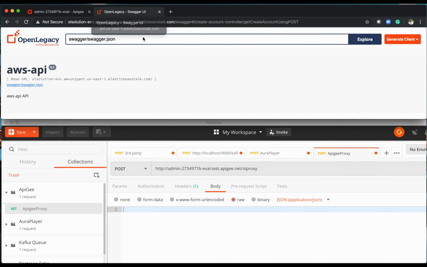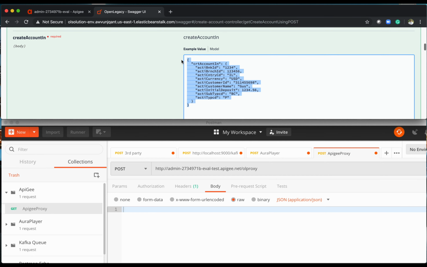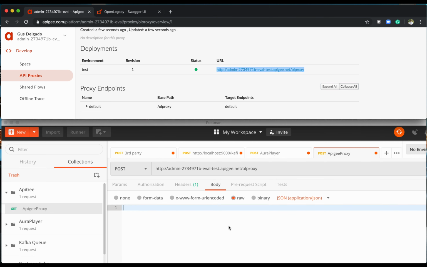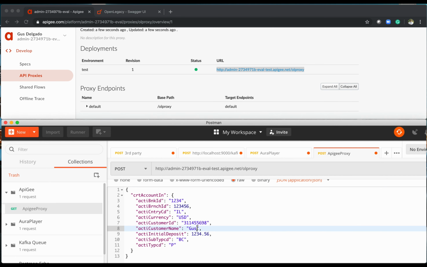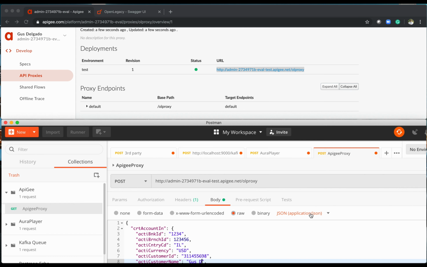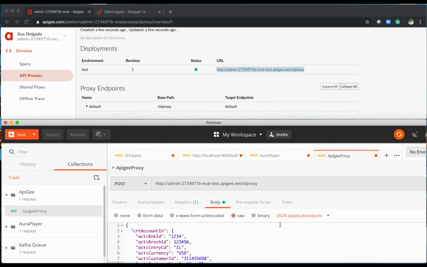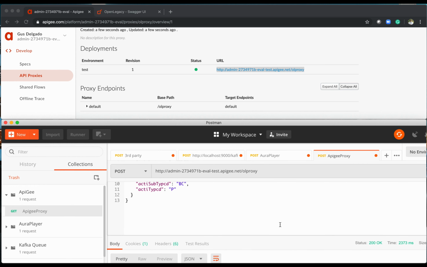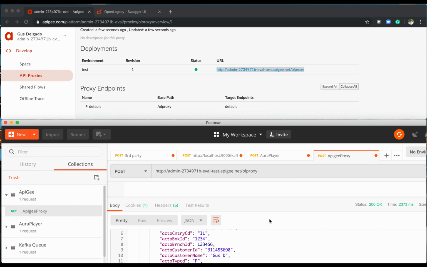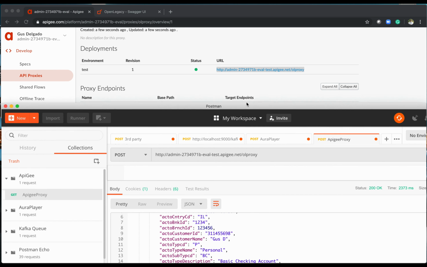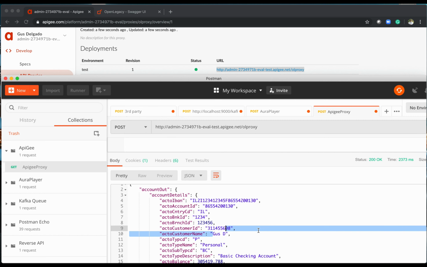We now define the body of the request, which we copy from the request in Swagger. The request body will therefore be exactly the same. We copy the request into the raw section of Postman, make a few changes, and send it through the Apigee API proxy to the mainframe. The proxy returns the response from the mainframe, going through the OpenLegacy layer and the Apigee layer.